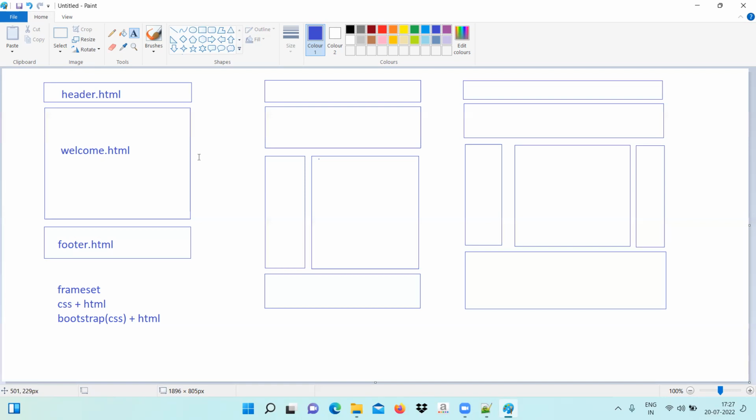So the files we created, how many total? 4 files. One file is called example1. Another ones are the header, footer, and welcome. So example1 file is the combination of 3 files. What are they? Header, welcome, and footer.